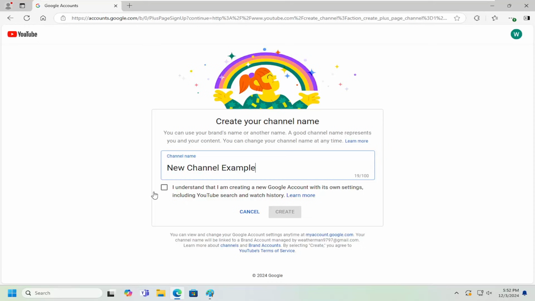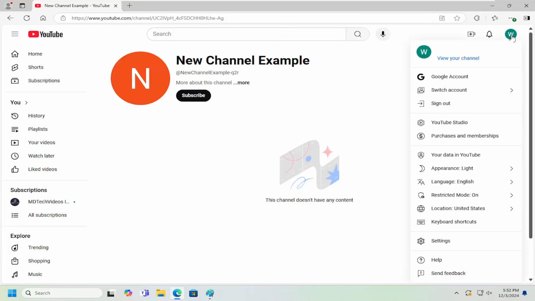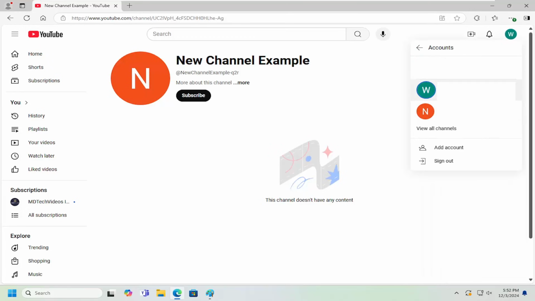And then you will have to go check mark that you're creating this new Google account with its own settings. Go ahead and select create. And give that a moment. And now the new channel has been created, and if you want to switch between the two, just go up to the top right, select your account, and then select switch account, and you can switch between the two brand accounts. So pretty straightforward process, guys.